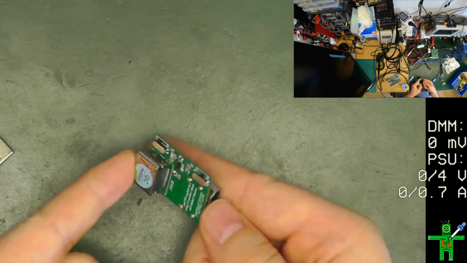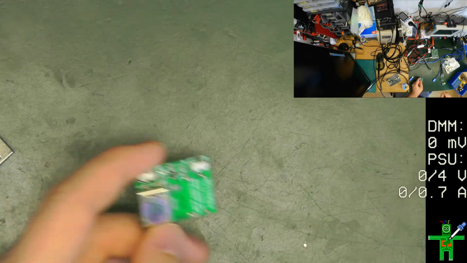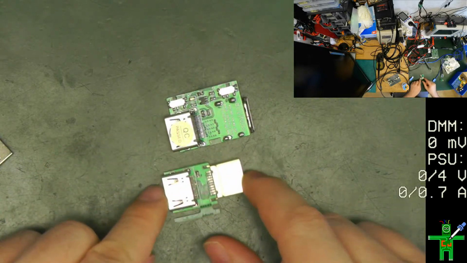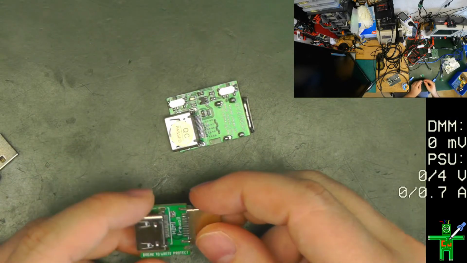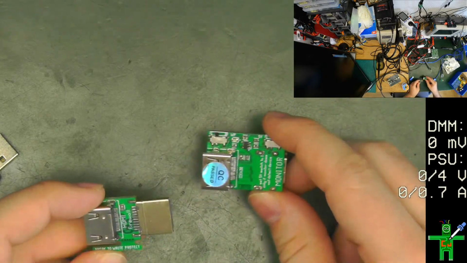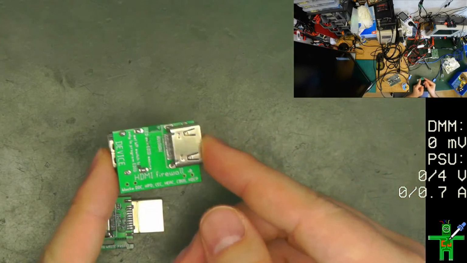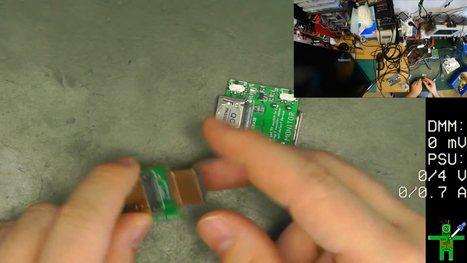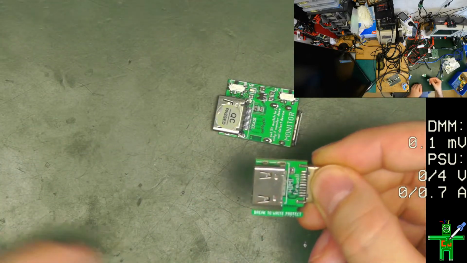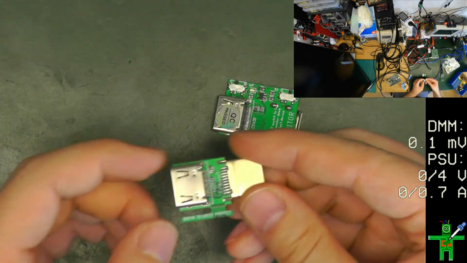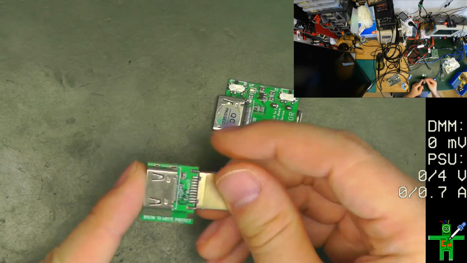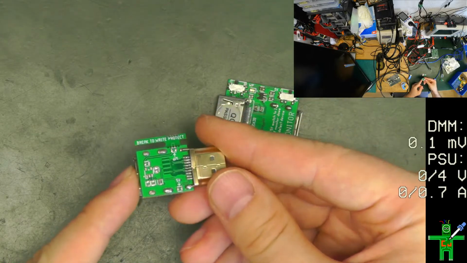But the prototype was working quite well, so I made the next version, which is this one. This is version 1, and it's a lot smaller. And instead of having 2 receptacles, you could directly plug it in the back of your TV and then plug your normal HDMI signal. So it is really compact.